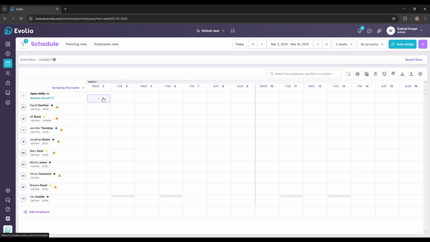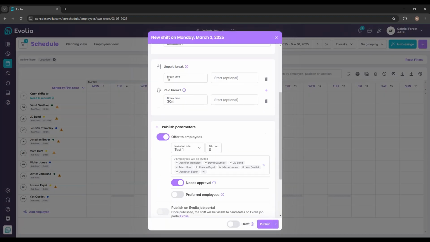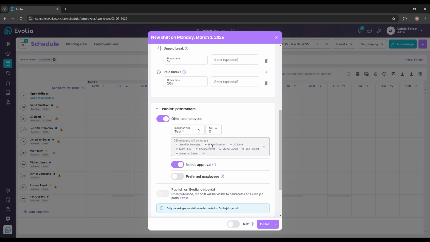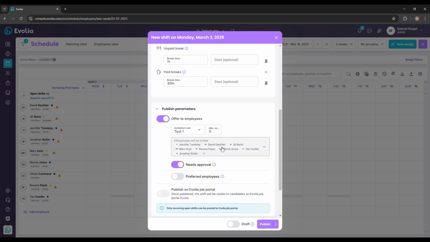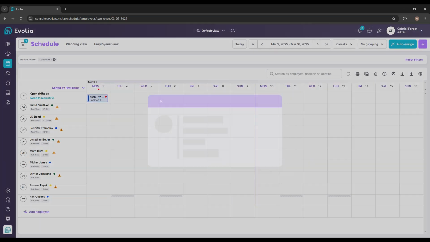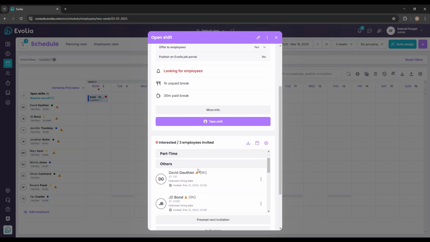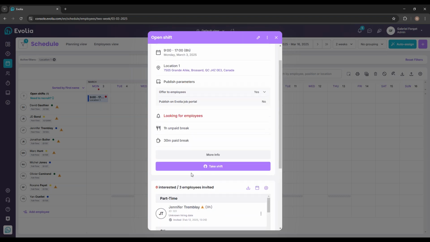So now if I create a new shift, that's the part I forgot about. You will see that 9 employees will be invited in that case. The qualifications were conflicting with the invitation rule. So now it's all right. All my 9 employees will be invited to the shift. So when I click on publish here, you will see that I have, first of all, 3 employees invited in the first place. So I have Jennifer, I have David, I have JD.